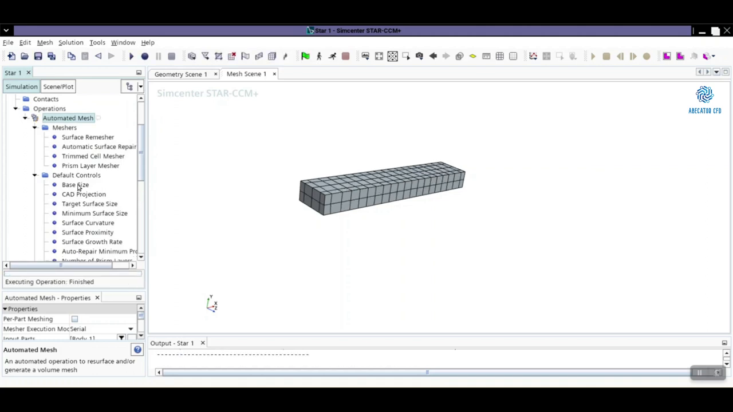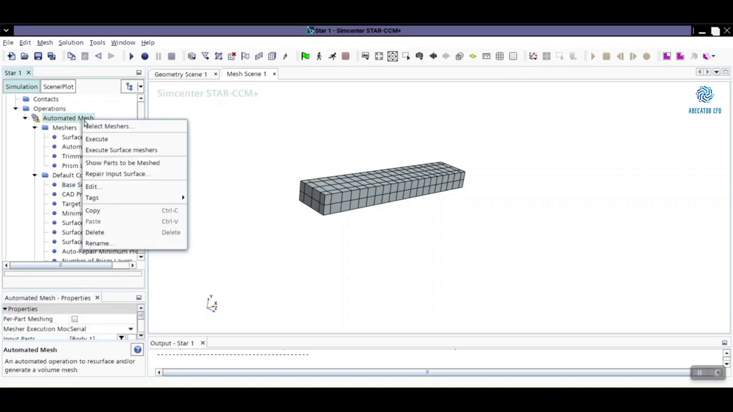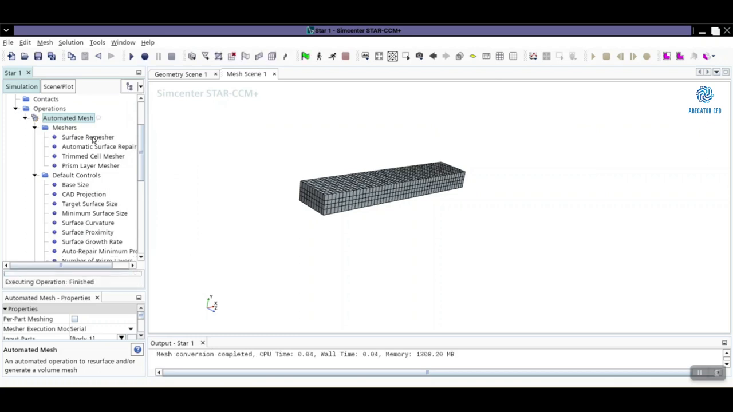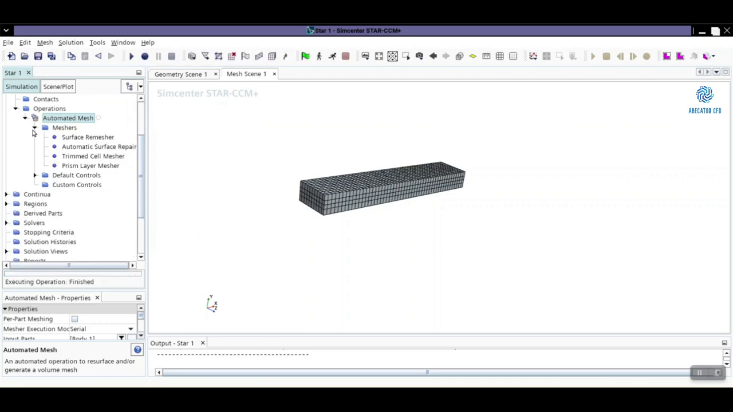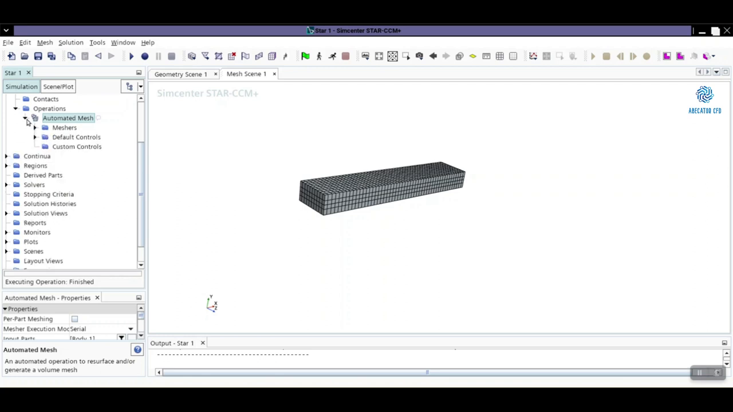It's still coarse. I will go another level down, so 0.01, and then again re-execute the mesh, and you see that we have this very simple, very uniformly distributed cell across the channel.